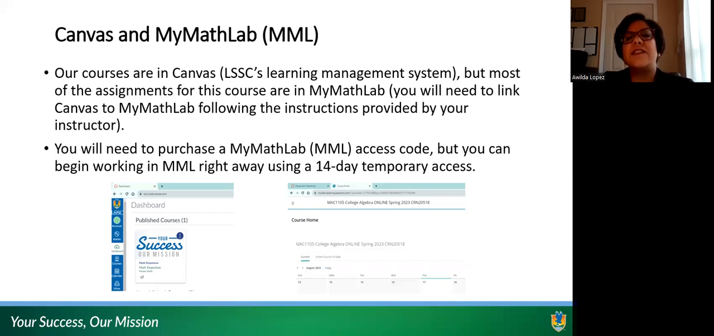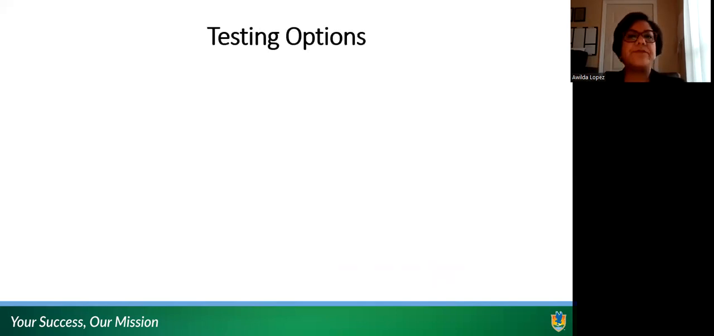We tend to run into this a lot when it comes to the first test. Students are wanting to take their first test, but their temporary access has expired. They haven't purchased their new code, and they're not able to take their test. So just be proactive so that you don't have any interruptions.